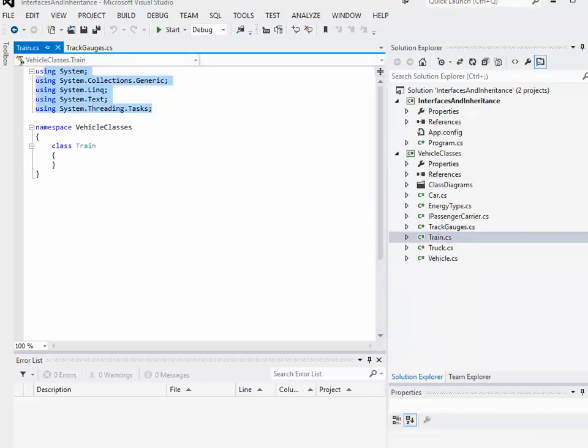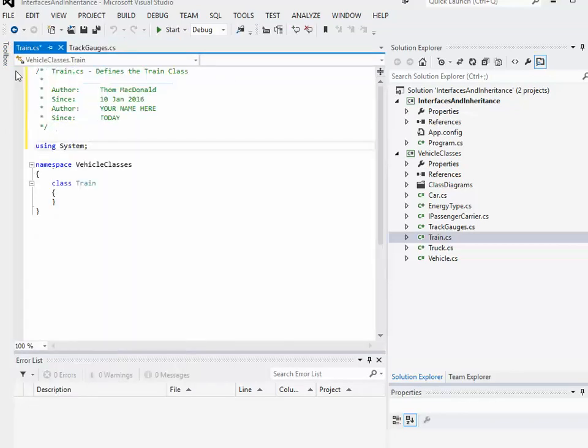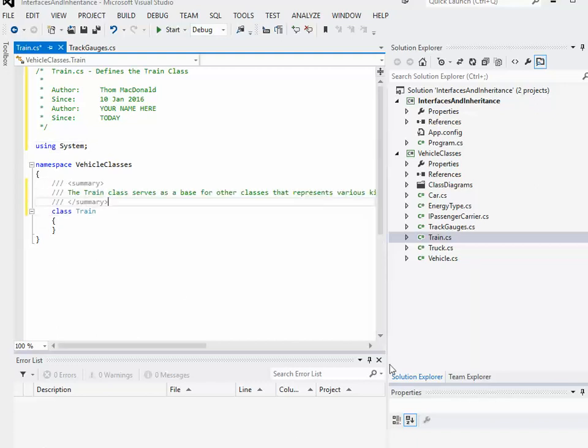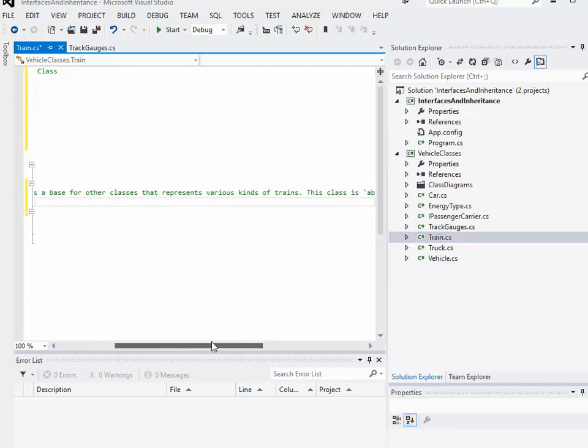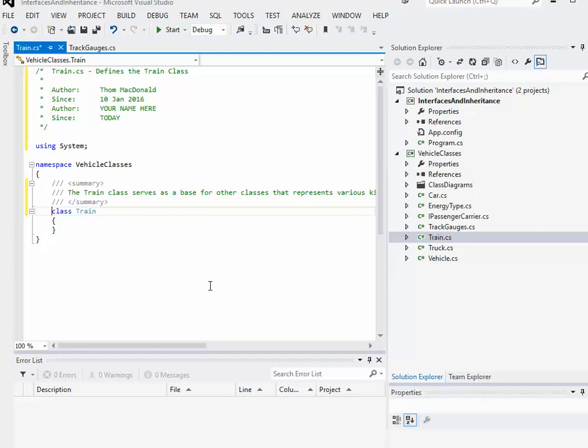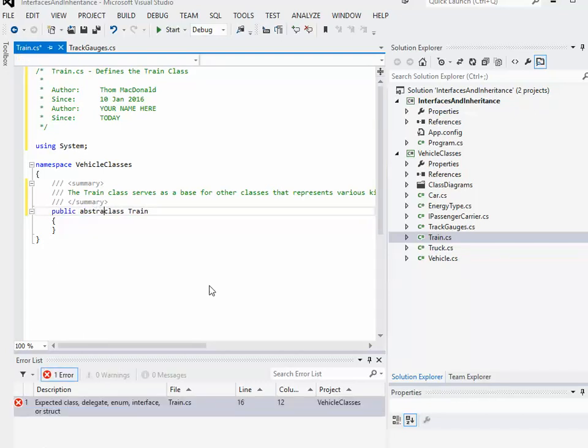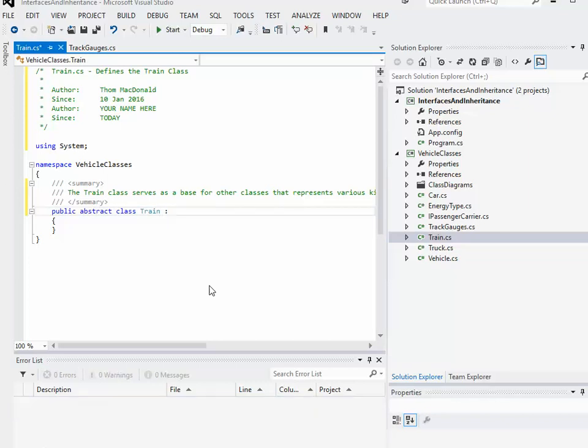We'll start off with a comment and clean up the usings. So you can again put your own name in there. We'll add a summary tag here for the train class. I'm saying the train class serves as a base for other classes that represent different kinds of trains. This class is abstract and it's going to inherit vehicle. So let's deal with that. First off, it's a public class. It's an abstract class. And it's called Train and it inherits Vehicle.